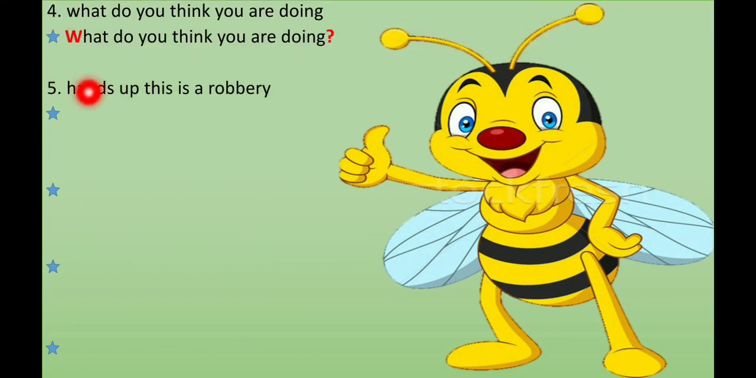Number 5. Hands up. This is a robbery. Now it is showing that something happened suddenly. And when something happens suddenly, we use exclamation mark. Hands up, exclamation mark. And after exclamation mark, we begin the sentence with a capital letter. That's why T of this is capital here. This is a robbery. Okay?